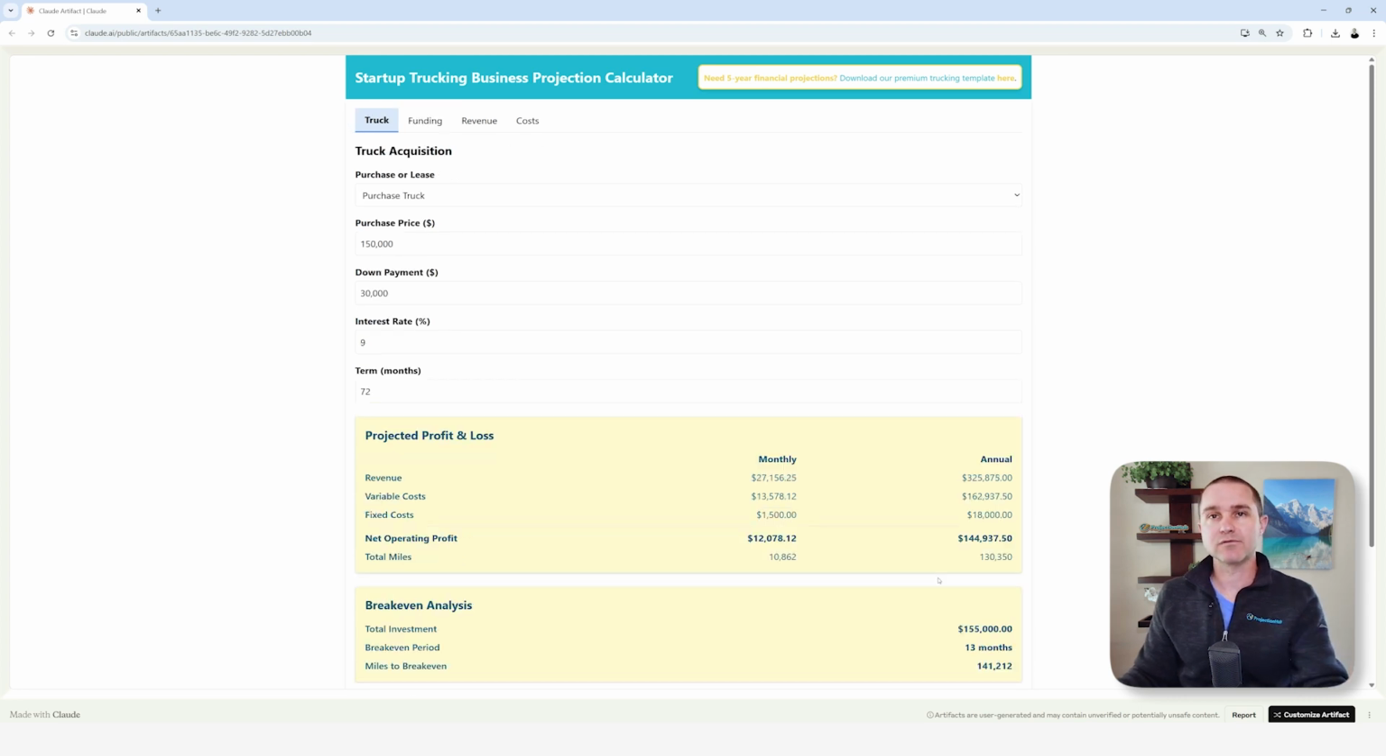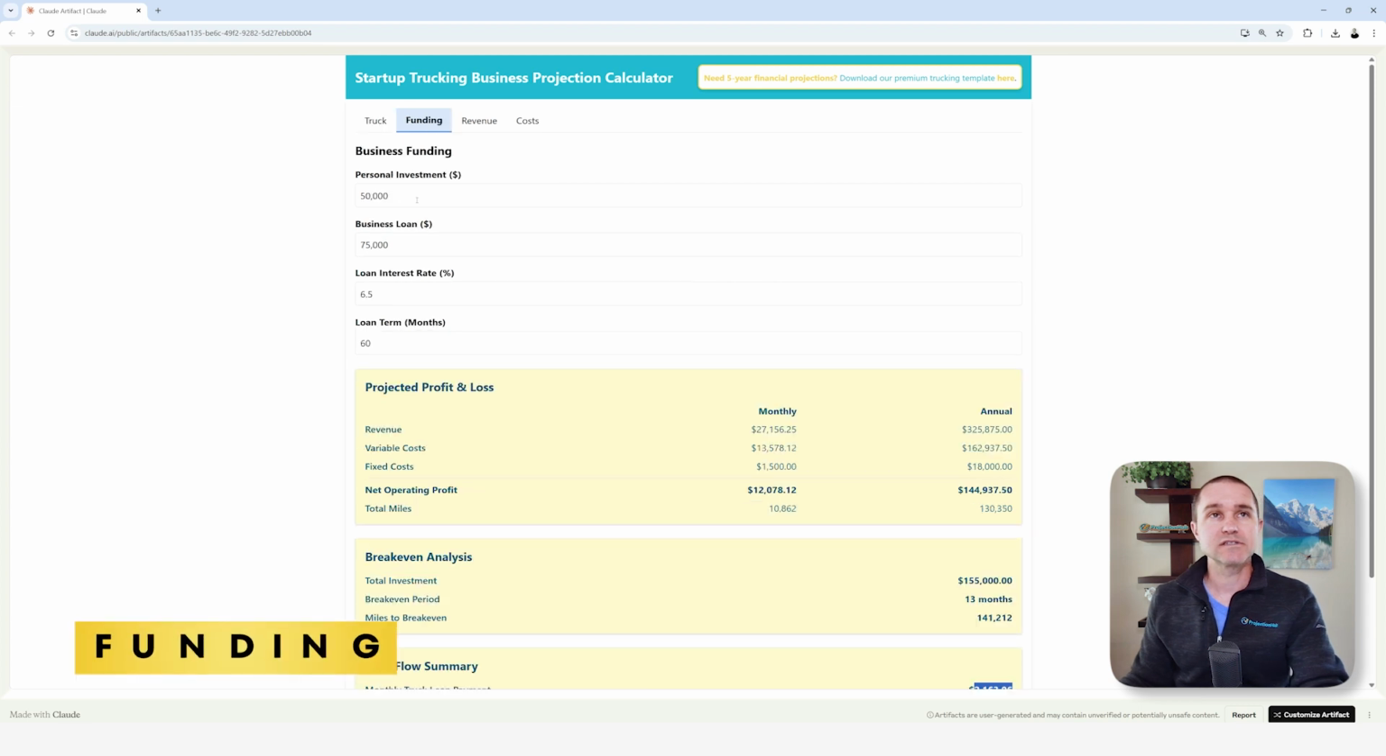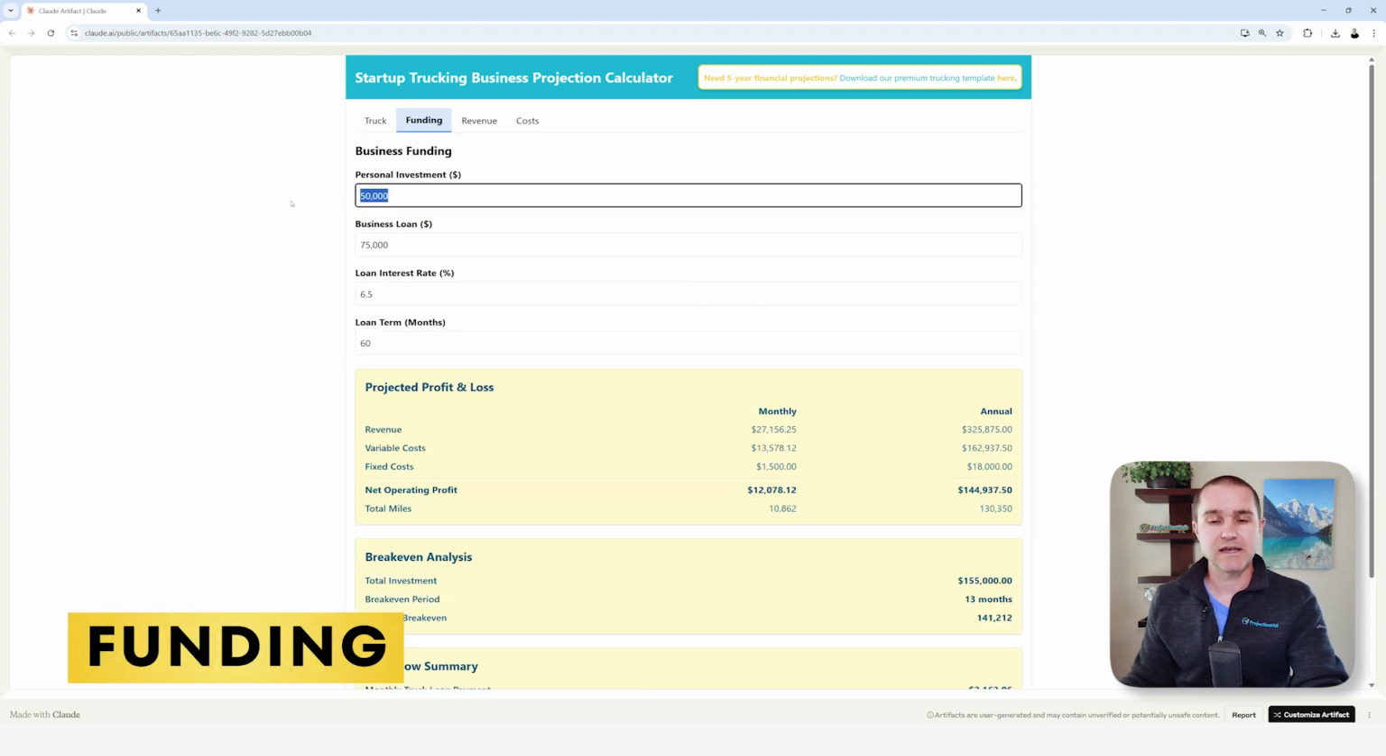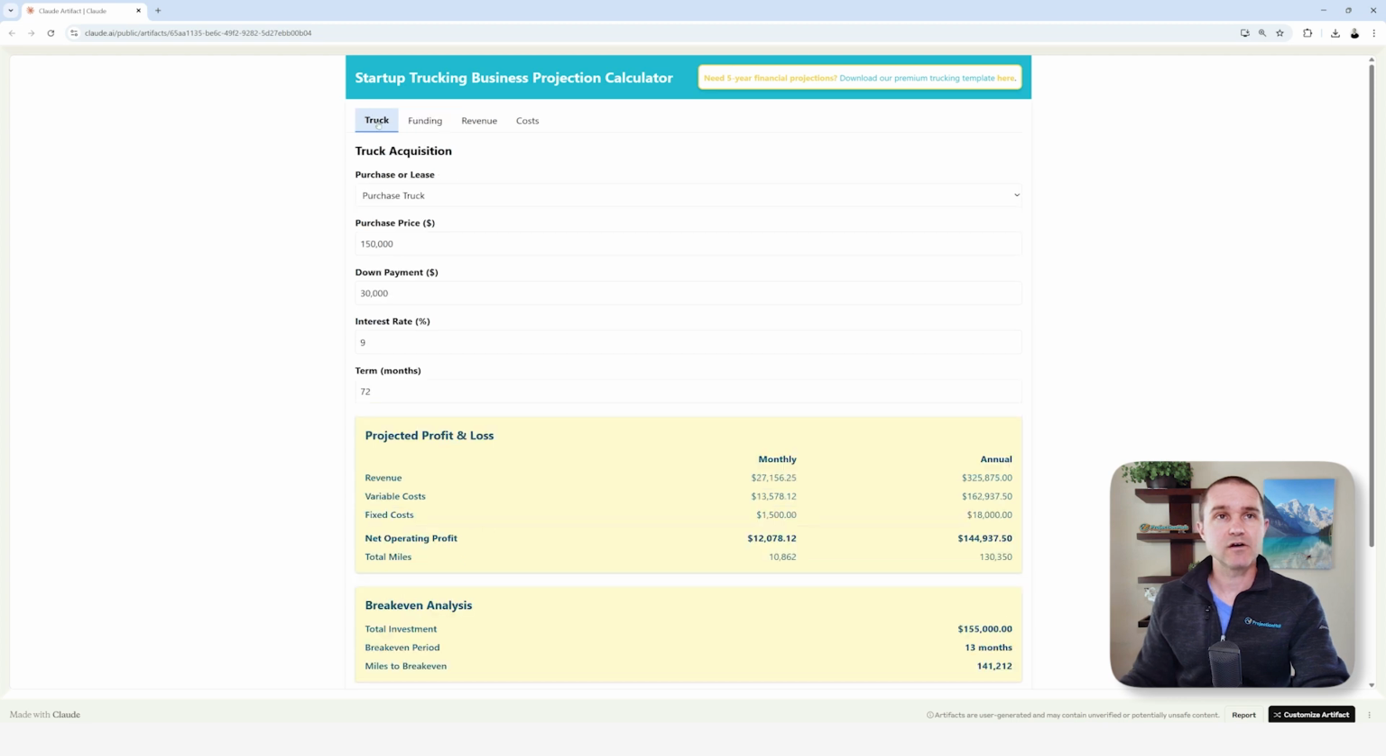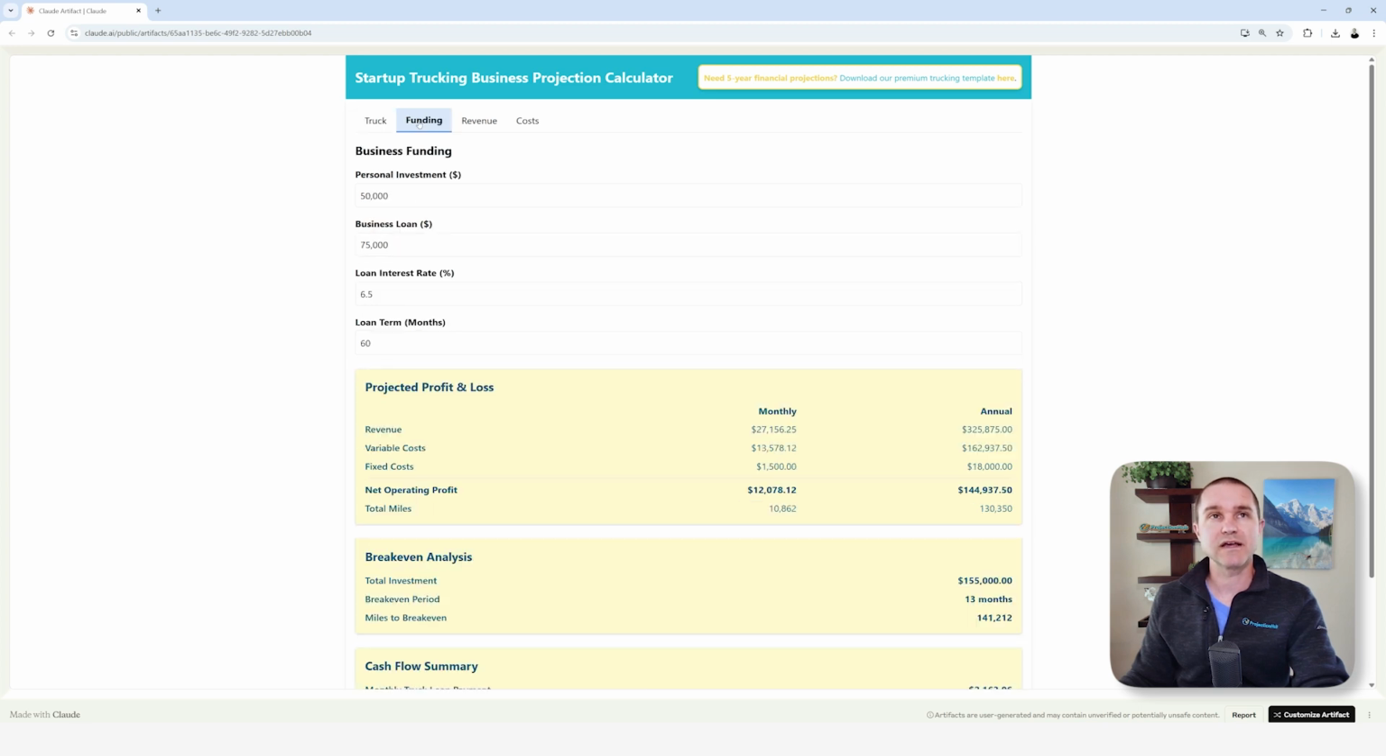When you come to it, you're going to see some pre-populated numbers, but you need to update it with your own assumptions. So let's say you are going to put in a personal investment of $50,000, and then also have a business loan. Here, this is automatically assuming you've got a down payment of $30,000 and a $150,000 purchase price, so it's assuming a $120,000 truck loan.